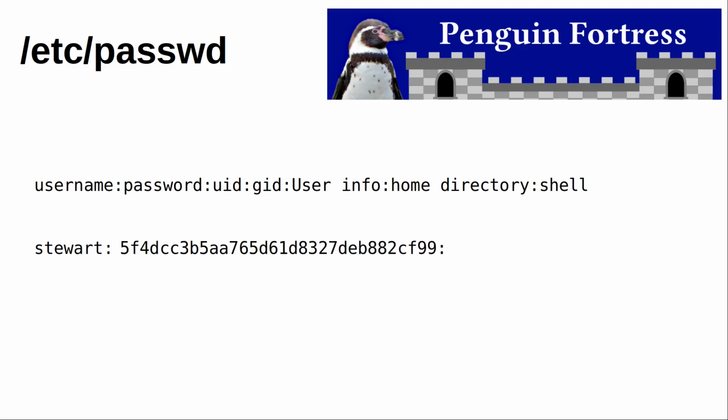The next field is the password. If we put the plain text password here, then it would be readable for anybody, which is obviously bad. Instead, this is a hash value of the password, and this particular example is an MD5 hash of the word password. I'll explain hashing and its vulnerabilities later in the video.